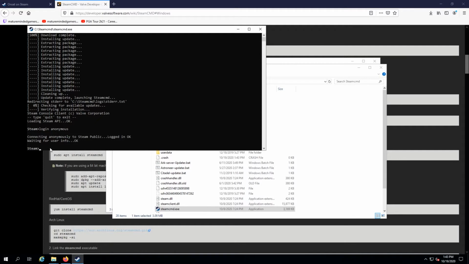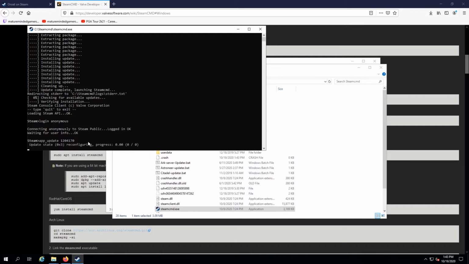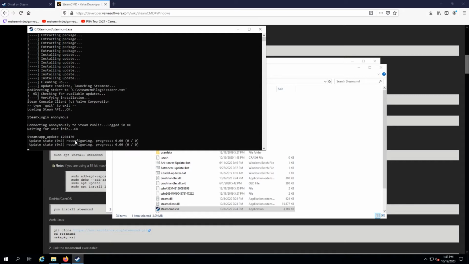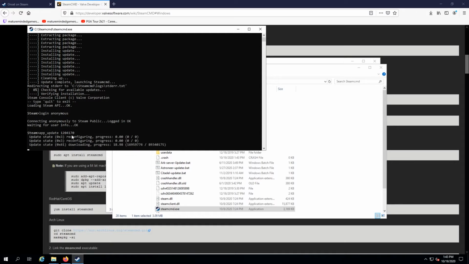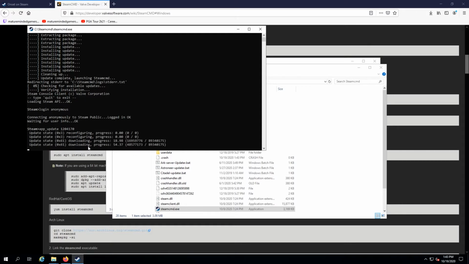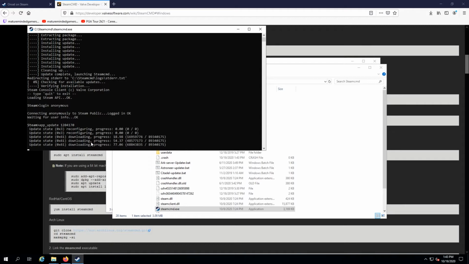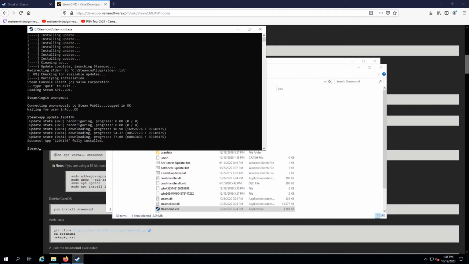Now to download the actual server files, you need to type in app underscore update space 1204170 and then hit enter. And that's going to download all the files for you. This could take a while depending on your internet connection, but just let it sit for a little bit, and then once it gets back to the command prompt, it will be fully installed. Once it's done, you're good.